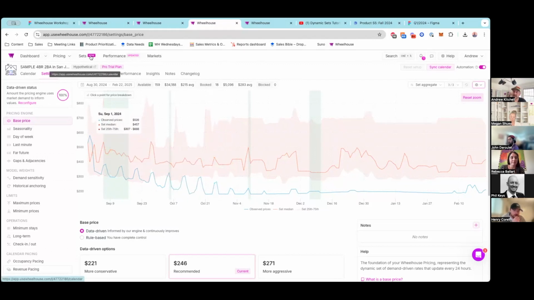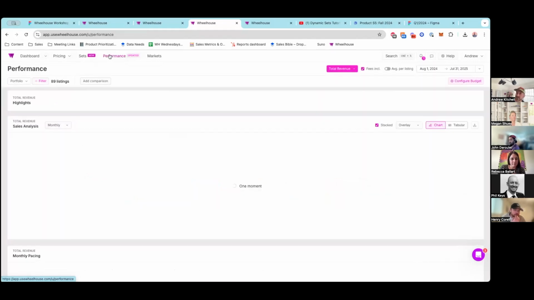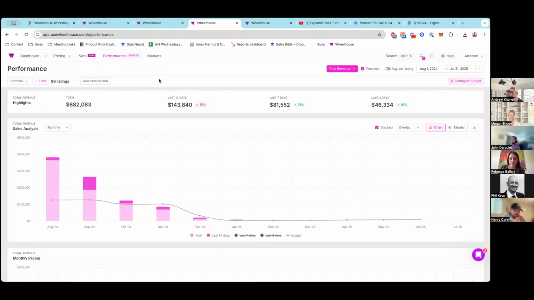Okay. So we've talked about bringing your dynamic set into pricing. Now we're going to talk about bringing your dynamic set into your portfolio performance page. This is a page that certainly everyone who's gone through onboarding with Wheelhouse has seen before.